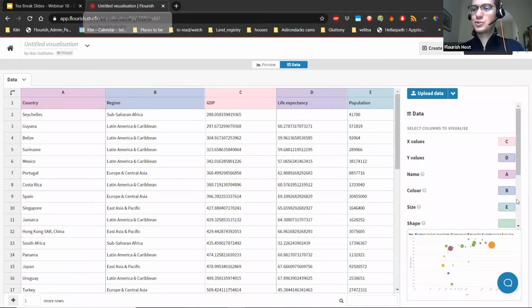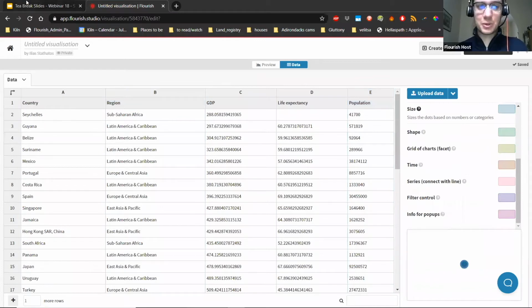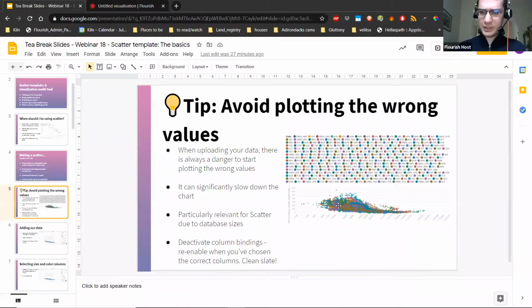So essentially, you start from a clean slate, because as you can see here, we have all these legends that got created and all these data points that would have frozen the browser for at least 30 seconds to 1 minute, which is not ideal. So let's start by uploading our data.